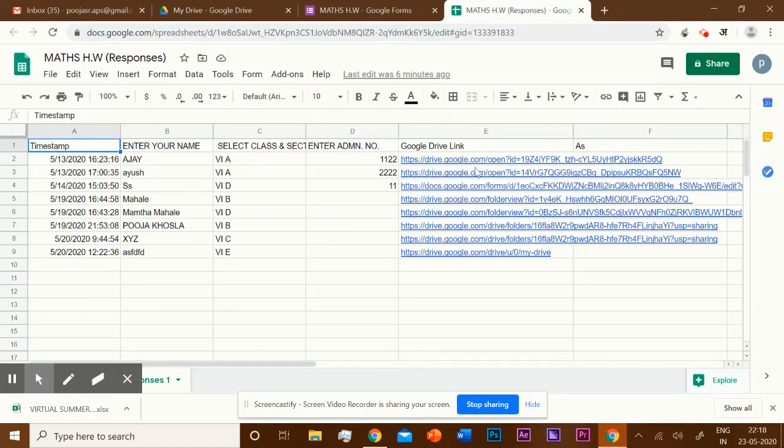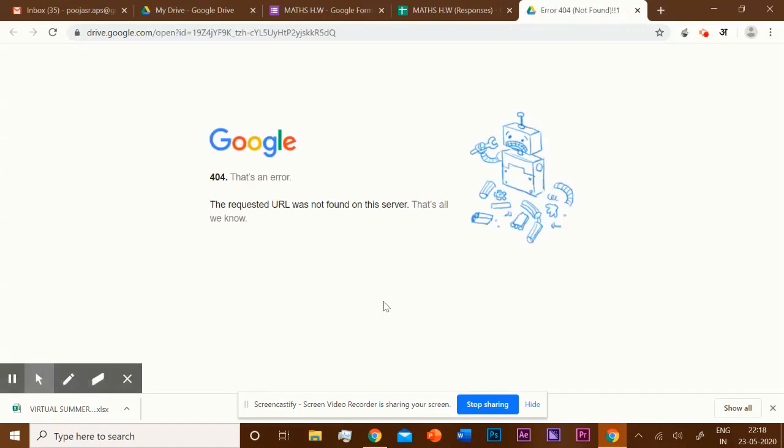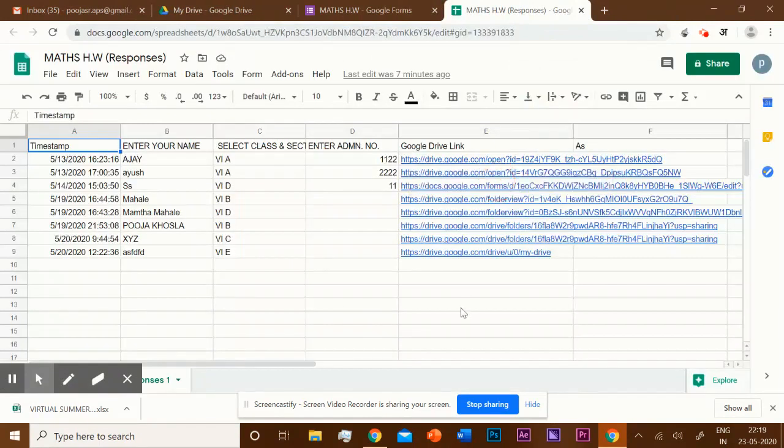So how can you open it? First, place your cursor over it and you see that a pop-up menu is showing, and the cursor shape has changed. Now it is in a hand form. When it is in a hand form, you click on it and it opens. Now it's showing an error because it's a demo form. So I'm closing it.